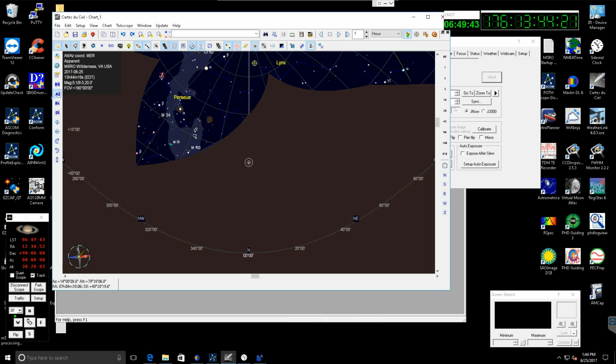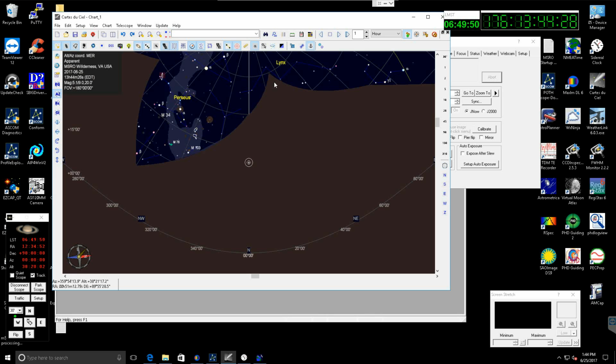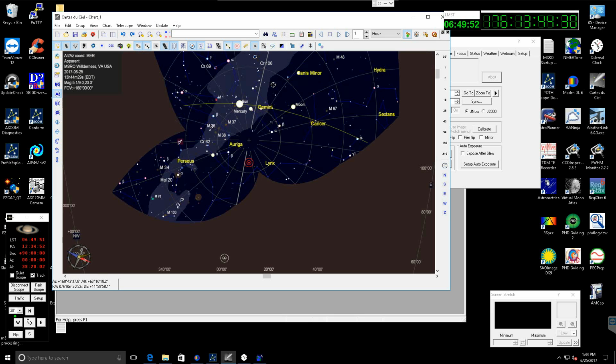So you're going to right click on the chart area and hit center on, and it will show you more of the sky. And this yellow line is the ecliptic across the sky. One thing to keep in mind, we're pointed north right now, but if you look over on the right hand side, that's the eastern side of the sky, eastern side of the meridian. The meridian is this white line going through the chart right here. The ecliptic is the yellow line.